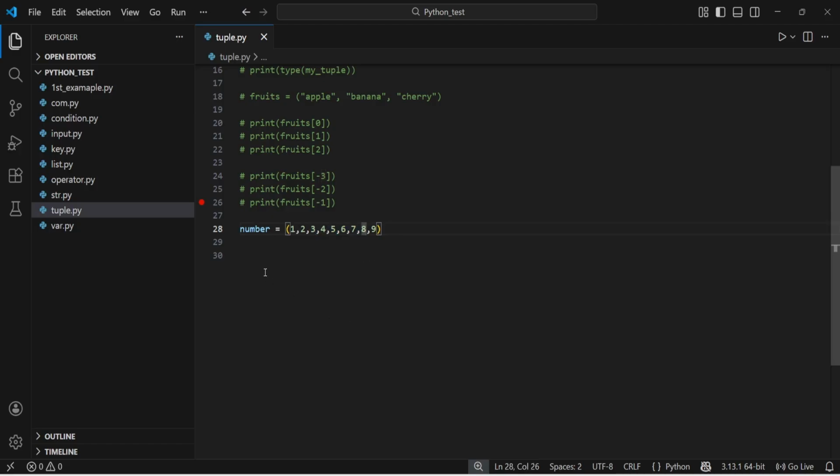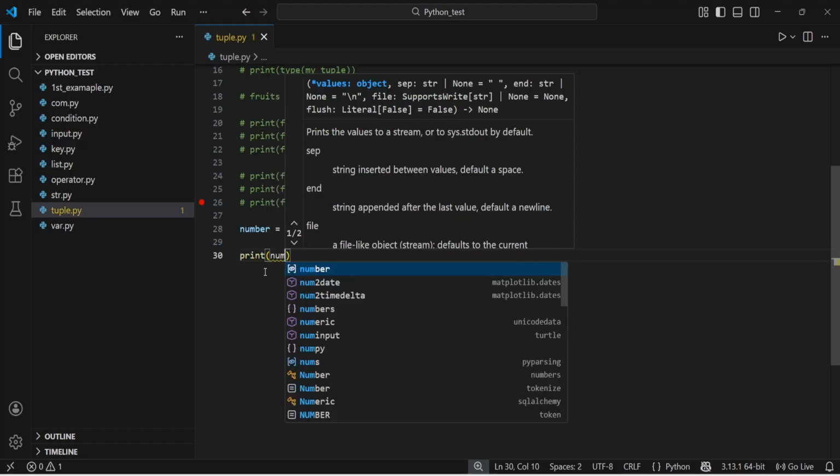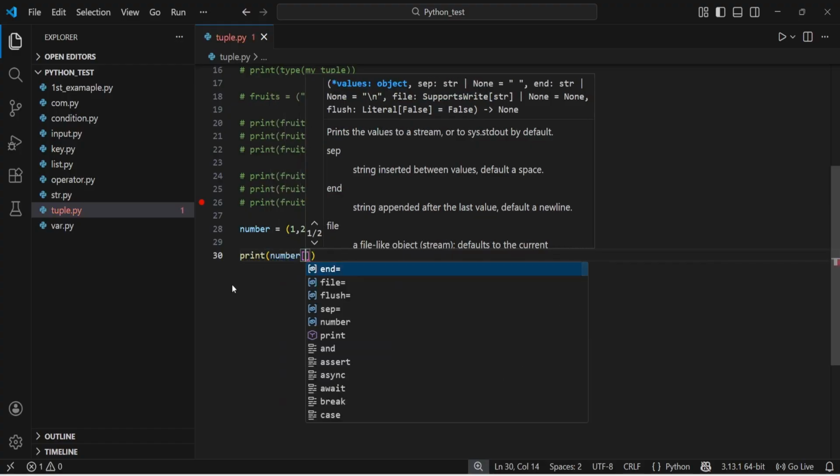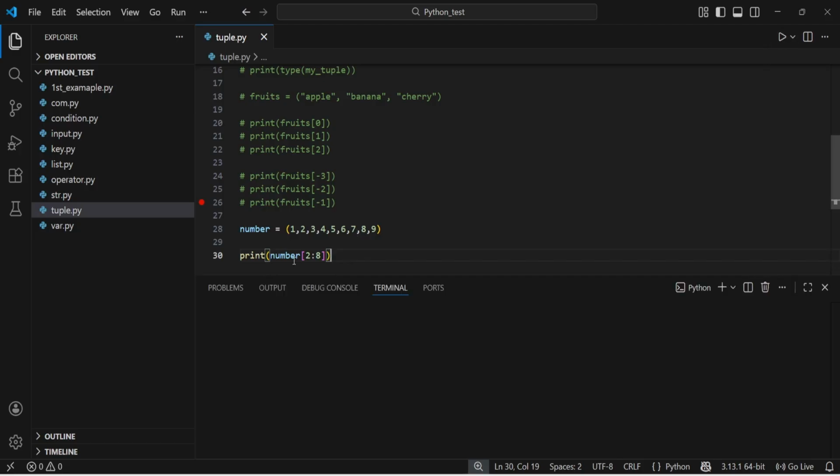We have to write print number, and put our first position. The first position 3 means index position of 2. And the 8 is the same position, index 7. Then we have to put 8 because the end would be excluded. So 2 to 8 will slice our data from 3 to 8. So let's print it.